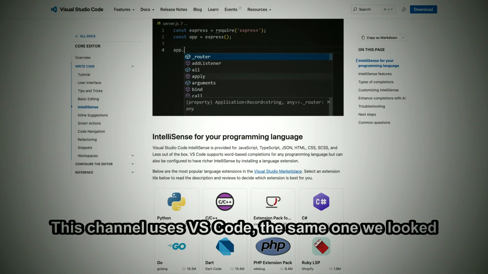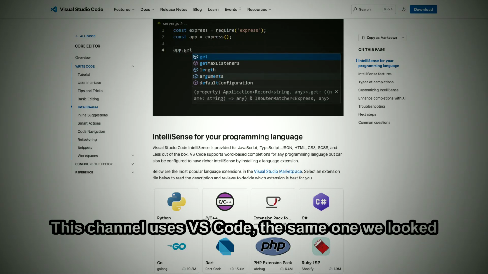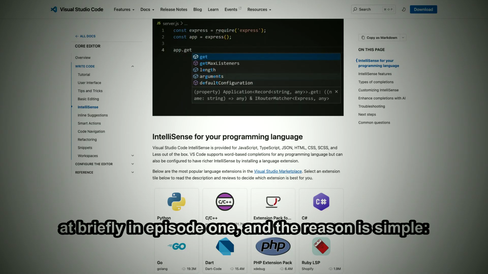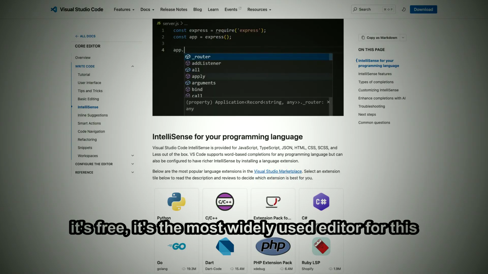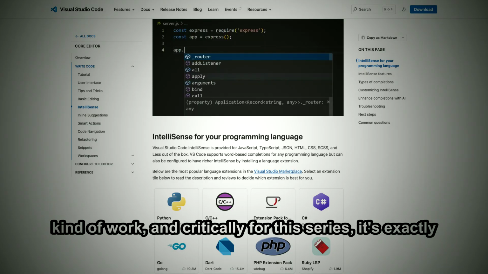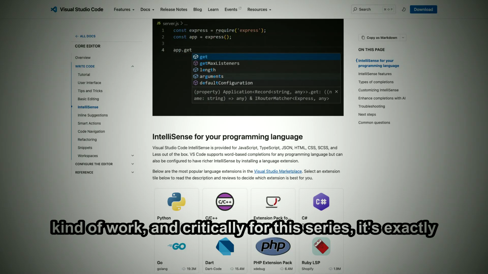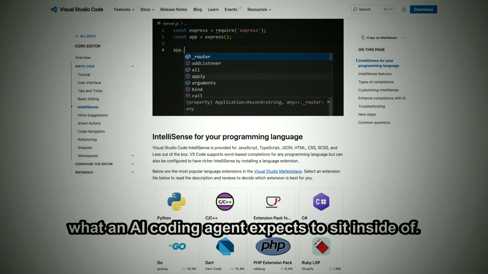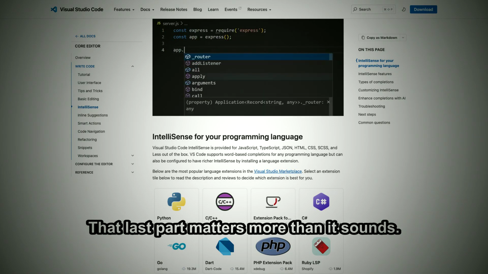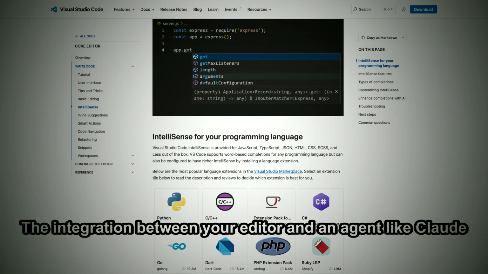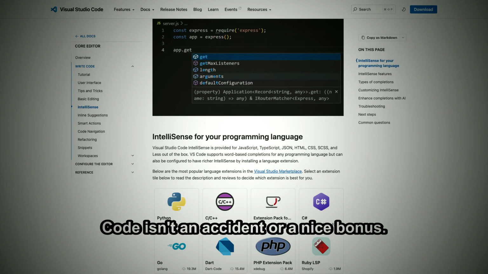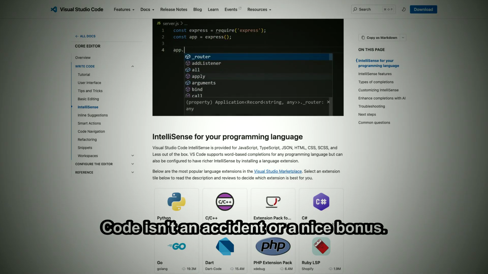This channel uses VS Code, the same one we looked at briefly in episode 1, and the reason is simple. It's free. It's the most widely used editor for this kind of work, and critically for this series, it's exactly what an AI coding agent expects to sit inside of. That last part matters more than it sounds. The integration between your editor and an agent like Claude Code isn't an accident or a nice bonus. It's the entire reason the workflow in episode 7 works at all.